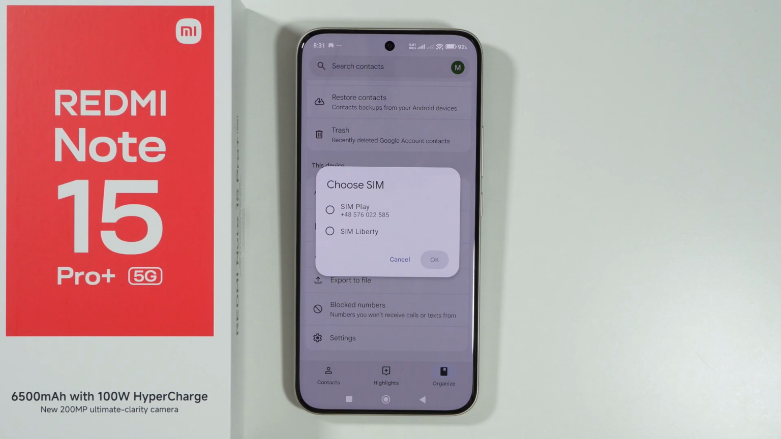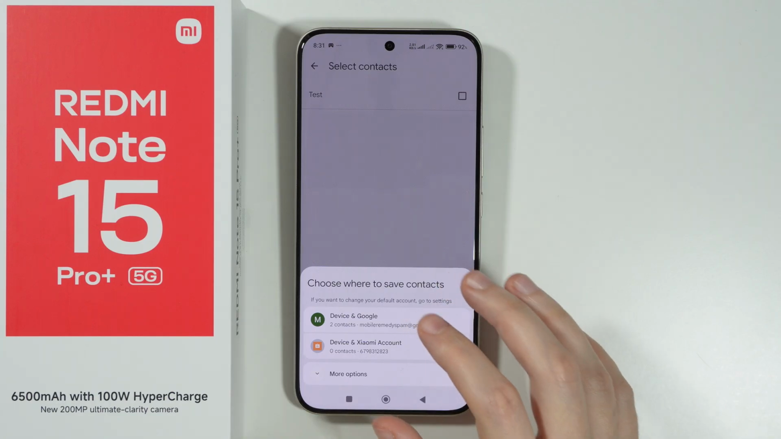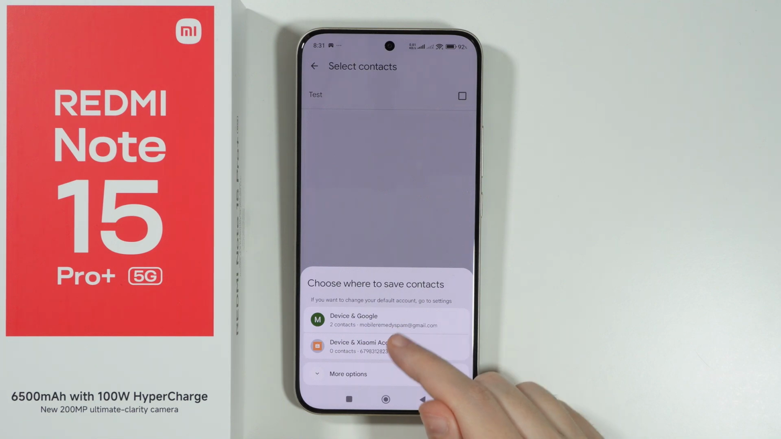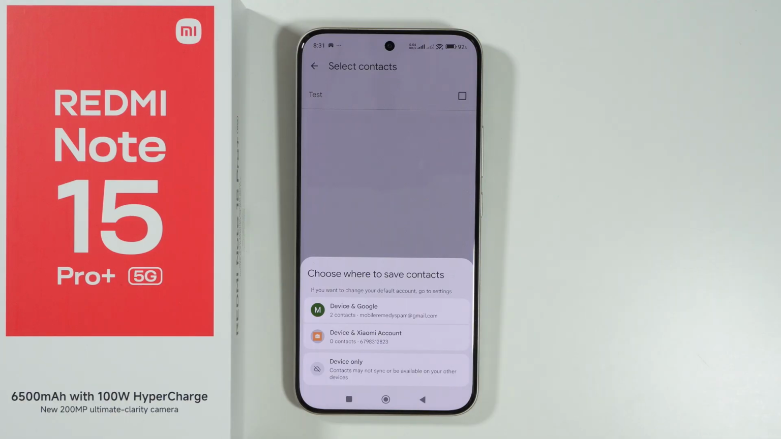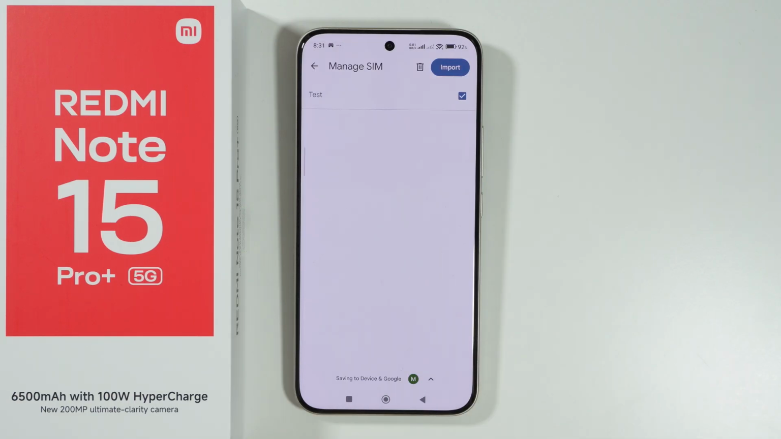If needed, select the SIM card from which you want to import your contacts. And then over here, we need to choose where we want to save our contacts. So you can choose, for example, your Google account or your Xiaomi account. You can also tap on more options in order to, for example, find the device storage only. So let's say I'm going to choose the device and Google account.